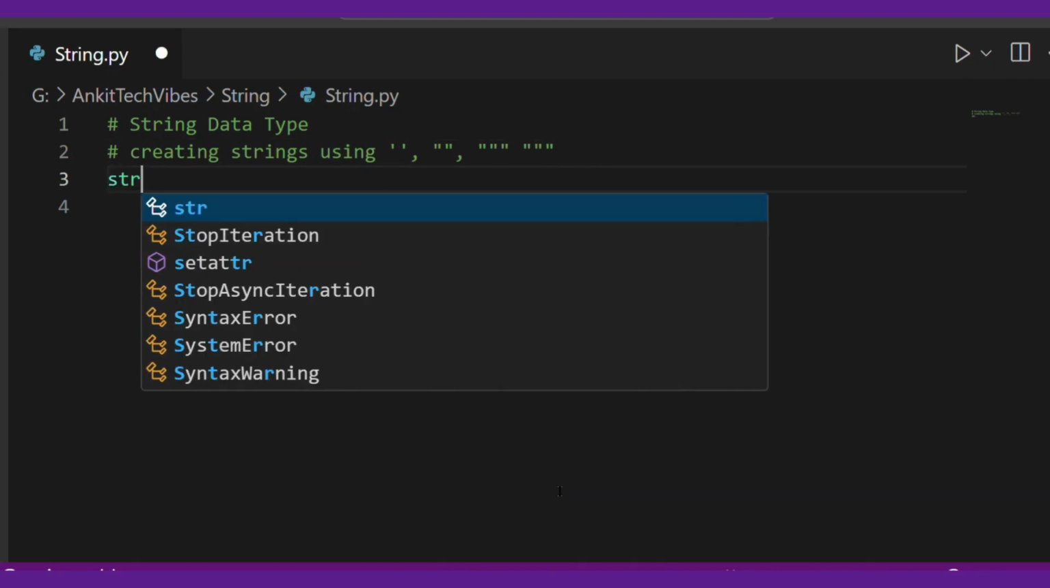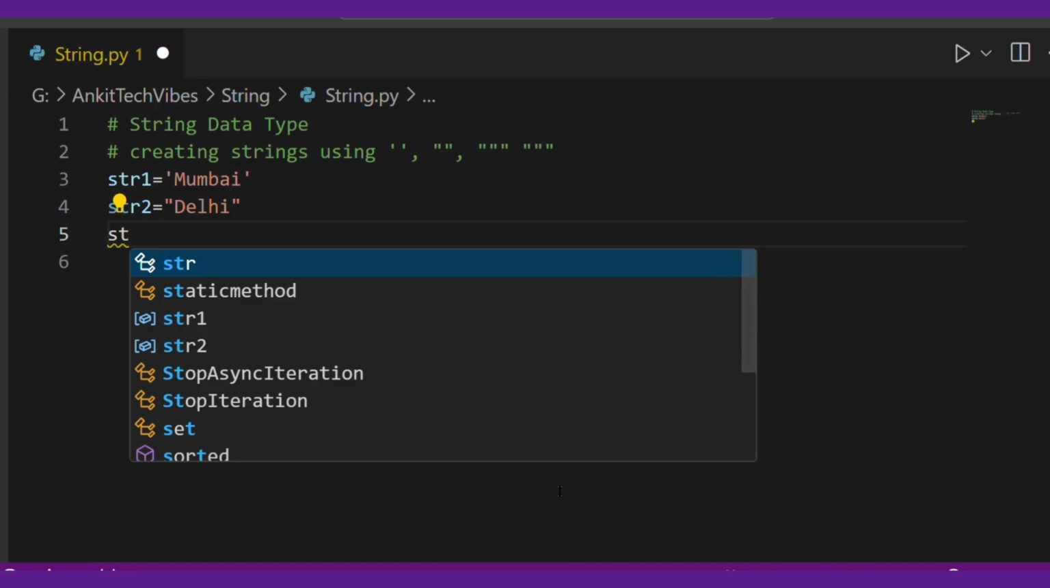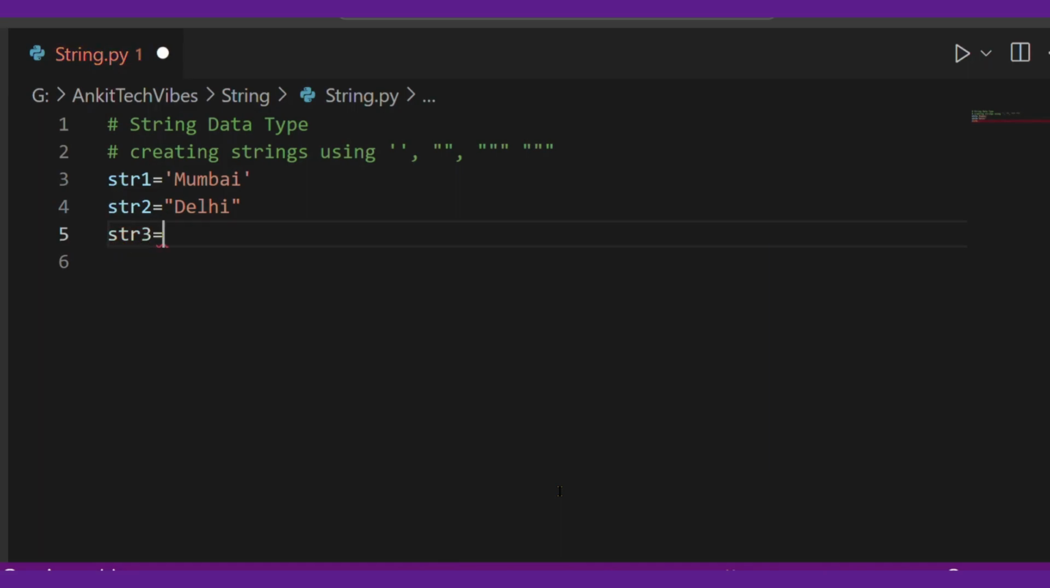Creating a variable string 1 to store a single quote string. Mumbai is a string enclosed in a single quote. String 2 is a variable where the string is enclosed using double quotes. And let's define string 3, which will store multi-line strings.